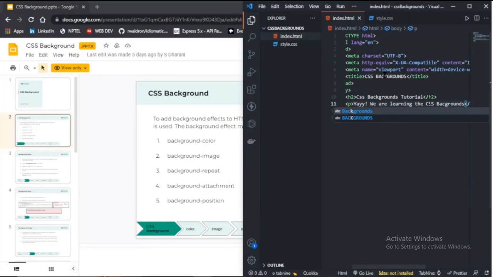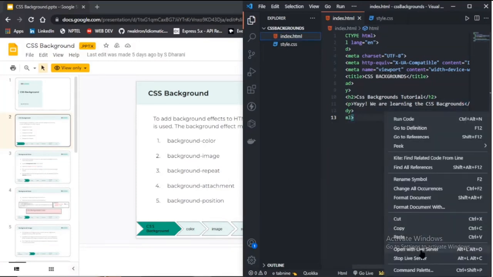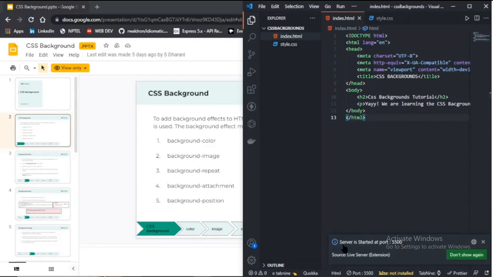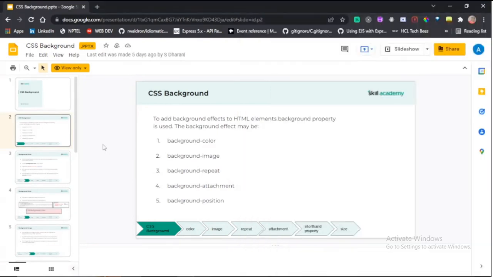Now, what do we want? We want to open it with the live server. So I'm going to open it with the live server. I right-click on this document, and as you can see, my server started at port 5500.